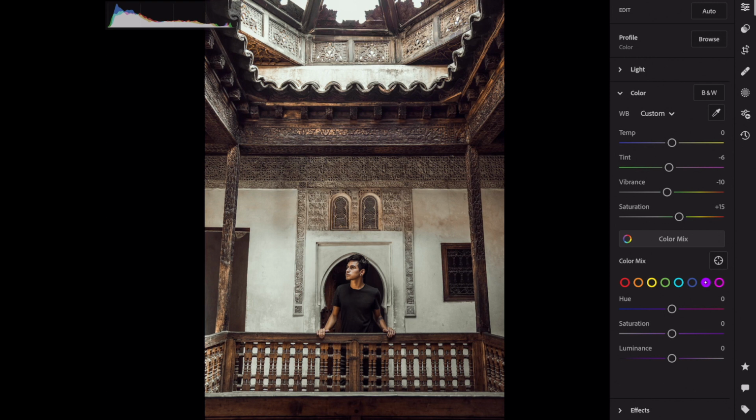Purple. Hue, minus 11. Saturation, plus 11. Luminance, minus 10. Magenta. Hue, minus 12. Saturation, plus 7. Luminance, minus 14.